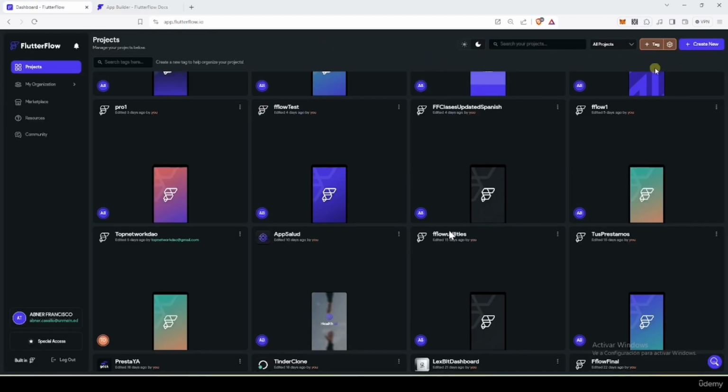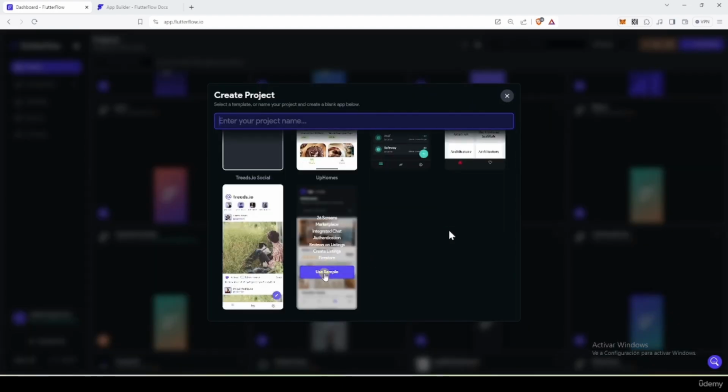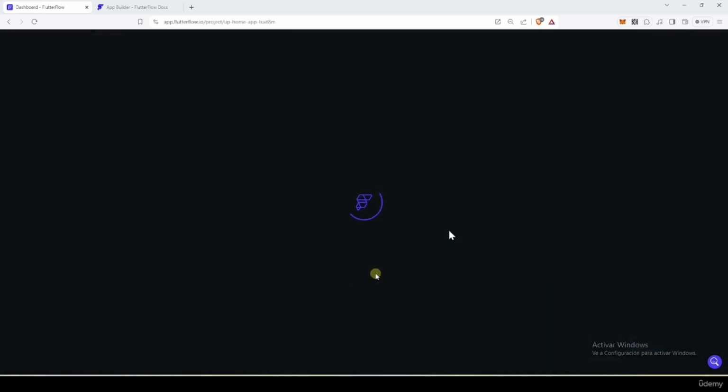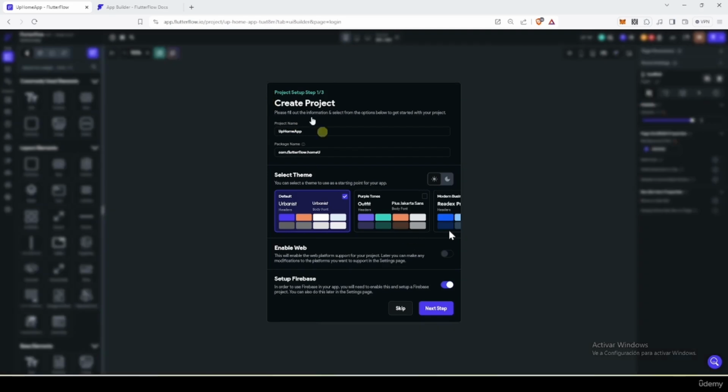For that, we will create a new project, so click here. In this case, I will use this template. So let me write here a name. And now click here in use sample. Perfect. As you can see here, FlutterFlow offers me an initial configuration.